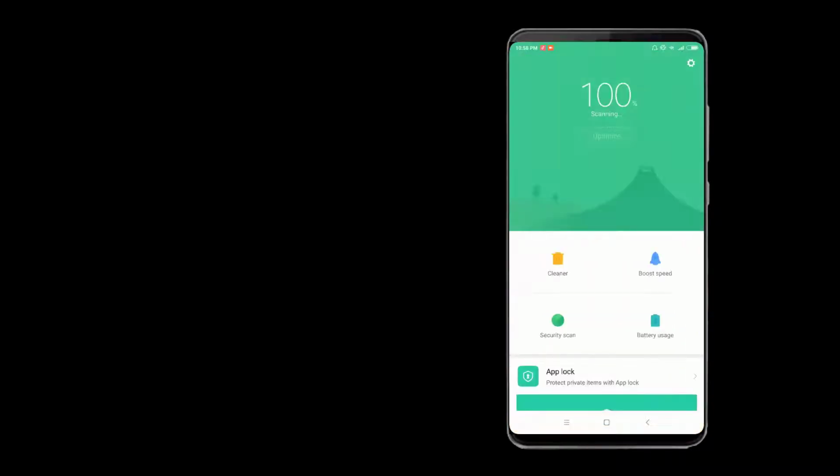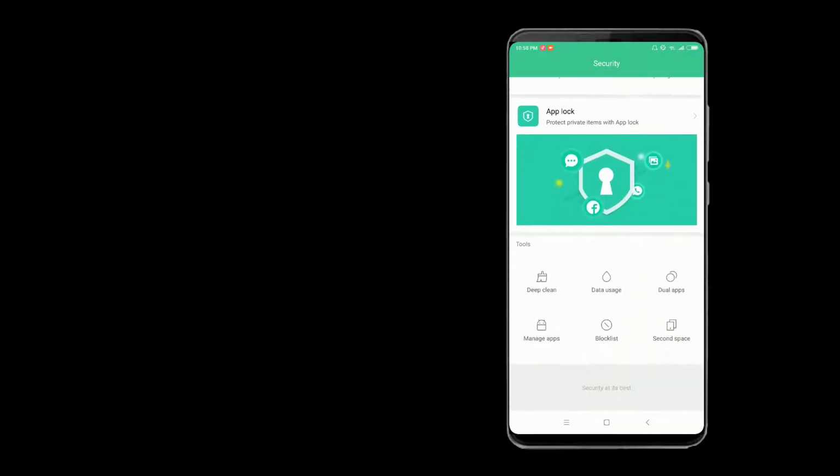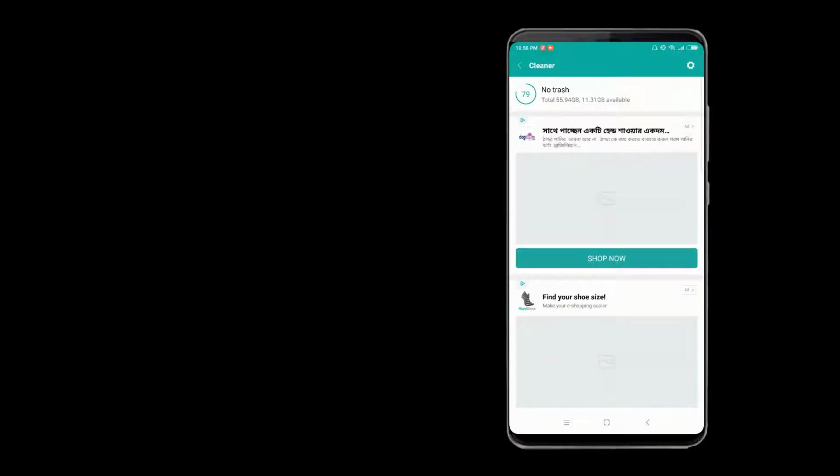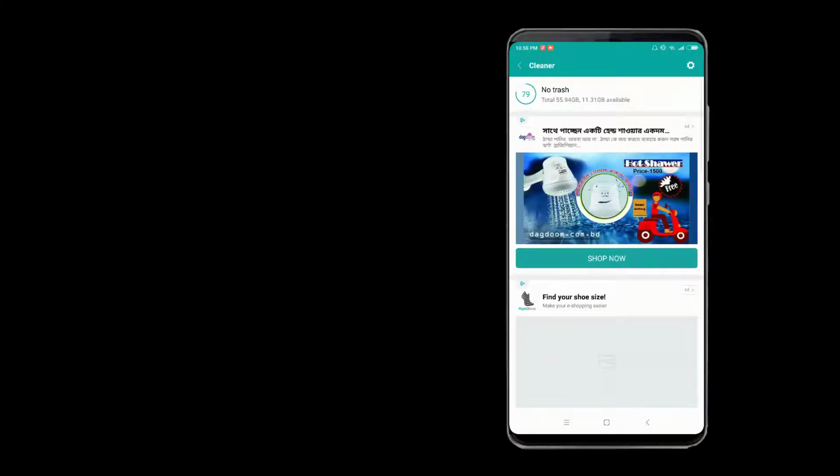Security, like... Here also ads. I also see ads in File Manager.